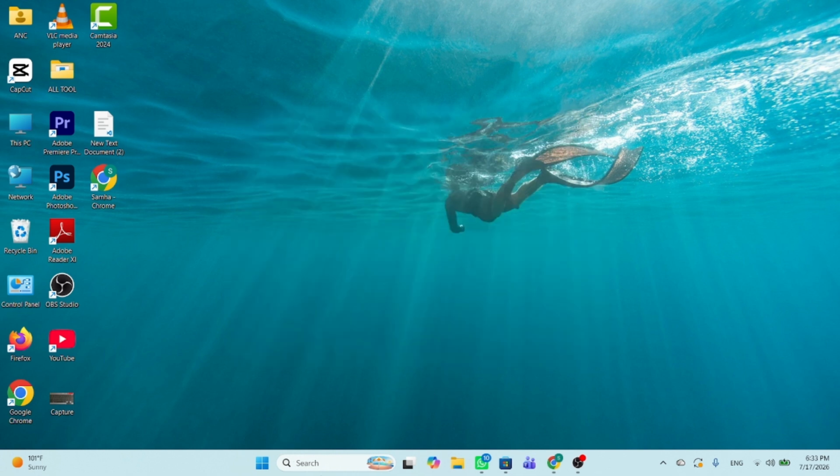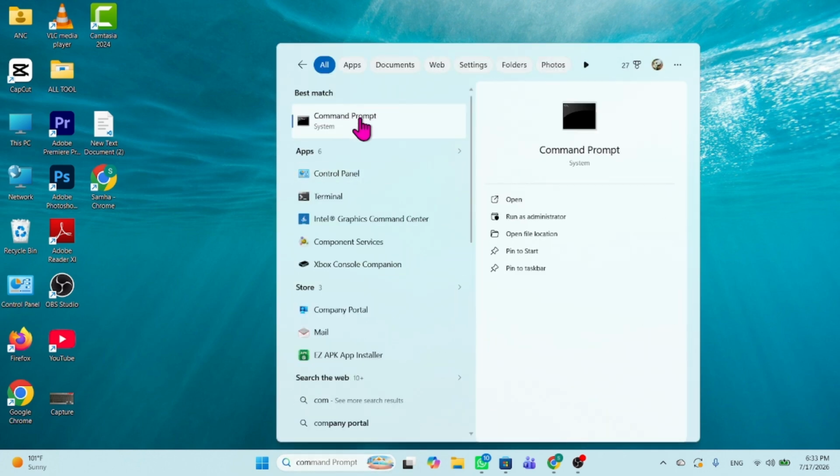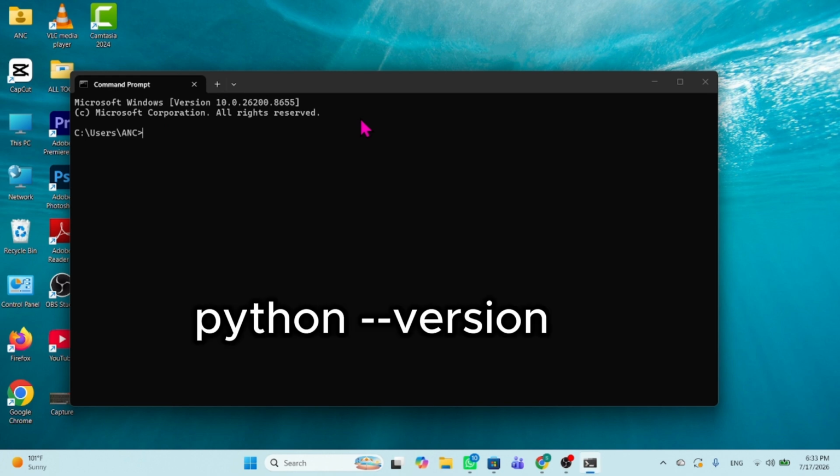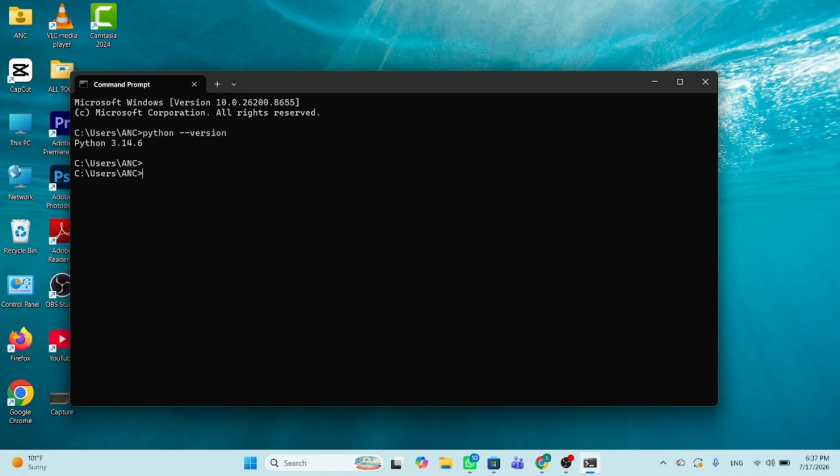Now let's verify that Python was installed correctly. Open the Start menu, search for Command Prompt, and open it. Type python --version, then press Enter. If you see the installed Python version on the screen, that means Python has been installed successfully.